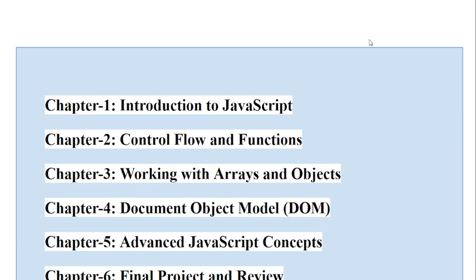Hi friends, today we will discuss the JavaScript syllabus. In JavaScript, we have six chapters.